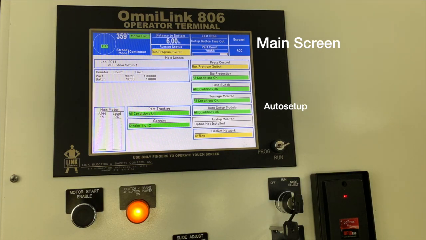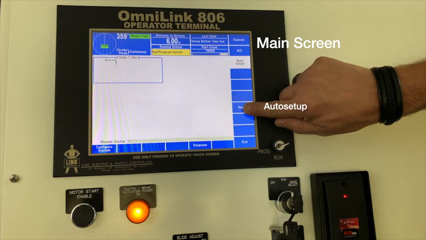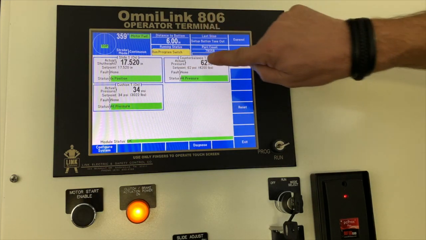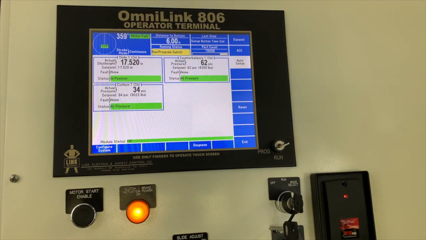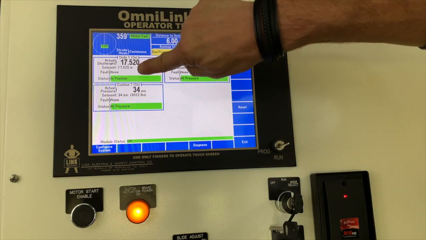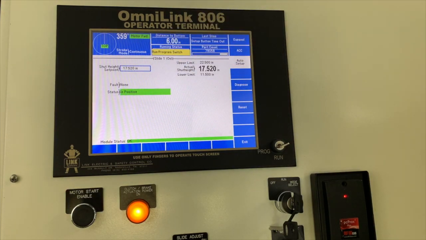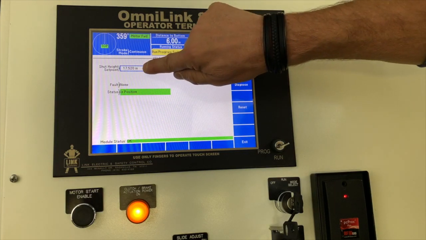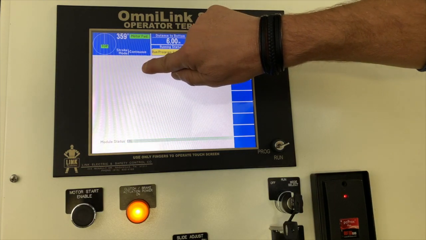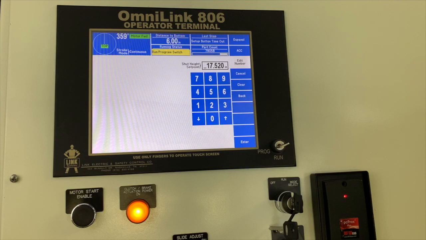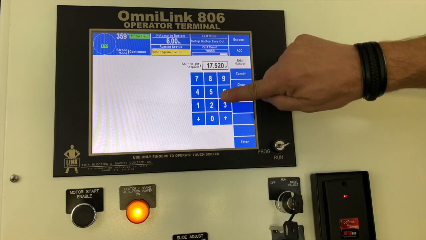Autosetup. The screen displays Autosetup slide position, counterbalance, and or cushion pressure, depending on the options that you have configured for your Autosetup. In order to set the shut height, you adjust the set points, press the slide. Shut height set points can be programmed to the desired position.